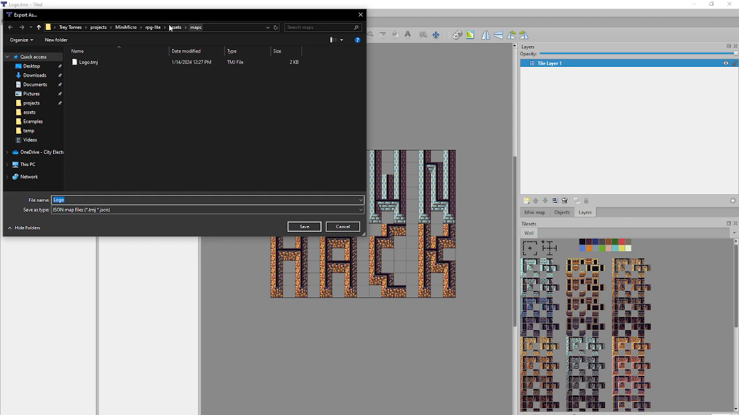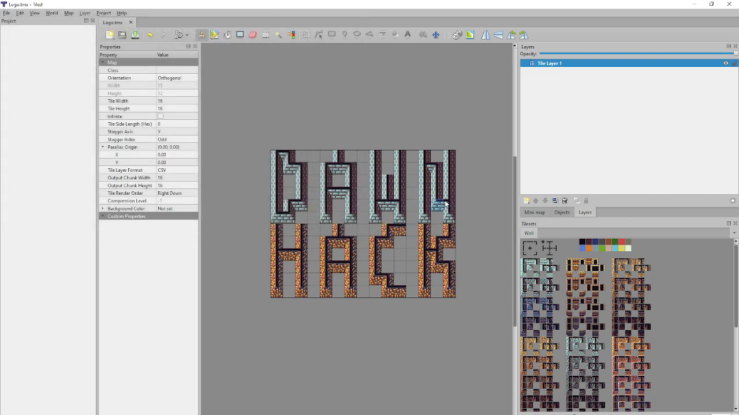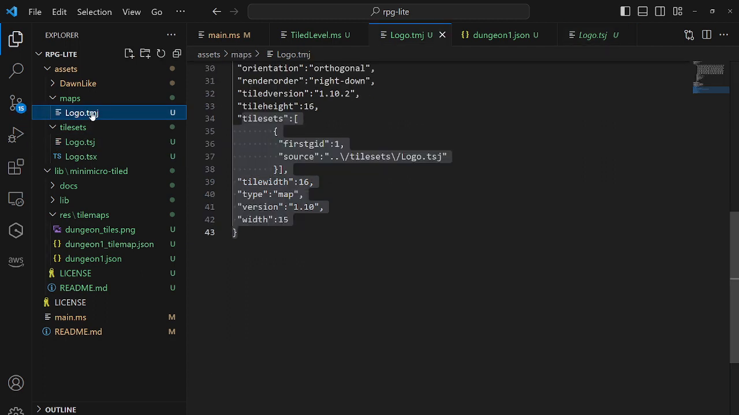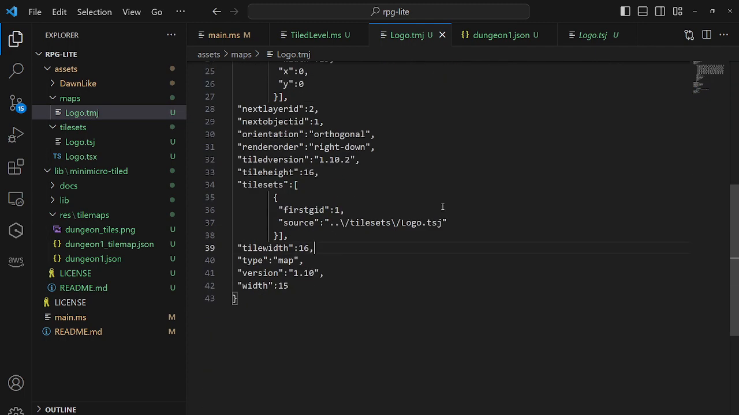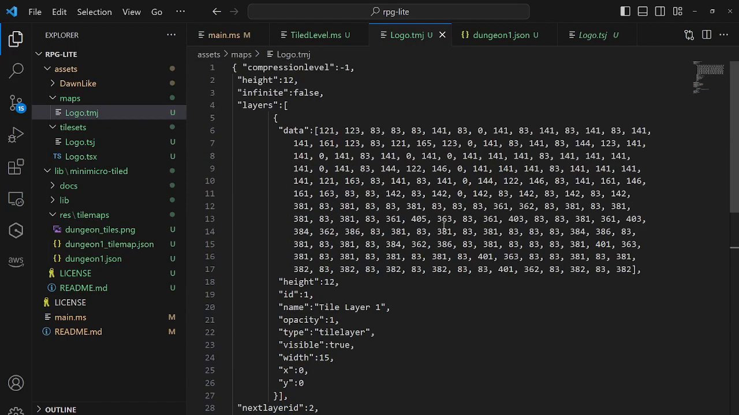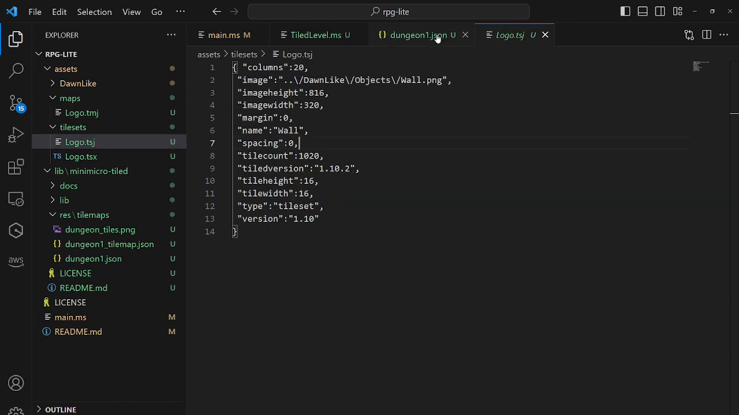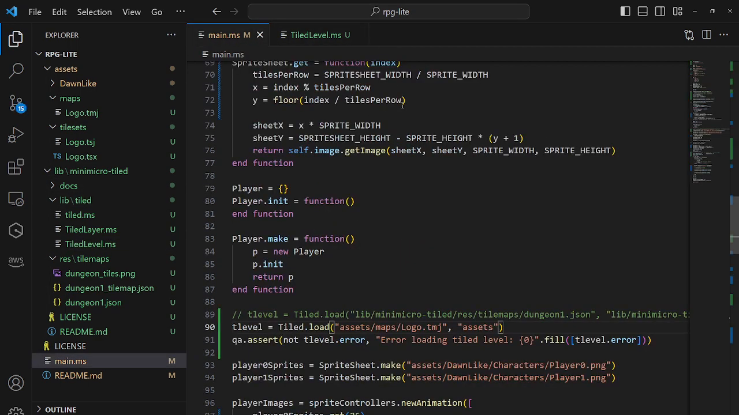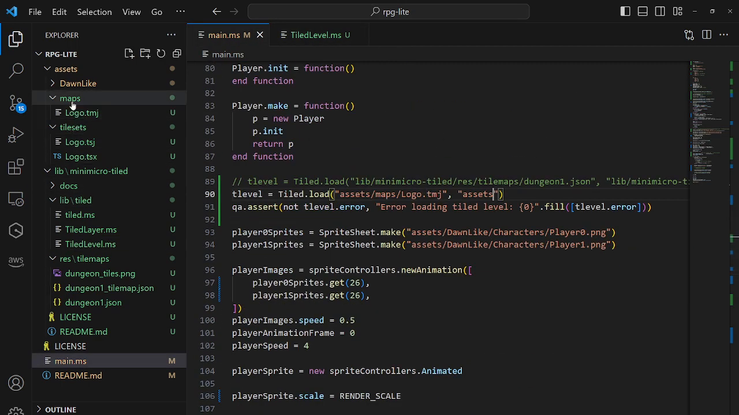Export maps, JSON, logo. Okay, so theoretically, we have our tile sets TSJ file, and we have our map, which is also JSON, pointing to the logo TSJ file, which is also JSON, so it's just JSON from top to bottom. And maps, TMJ. Let's see what that does.